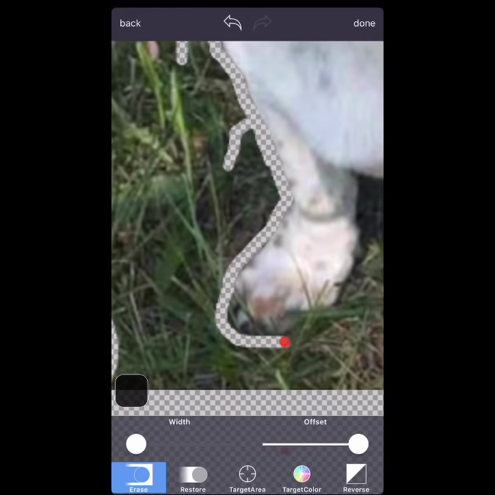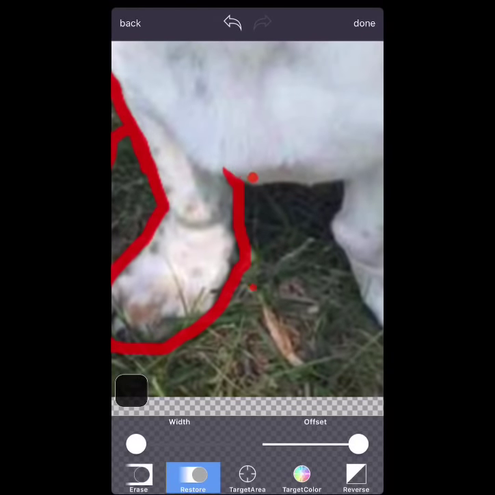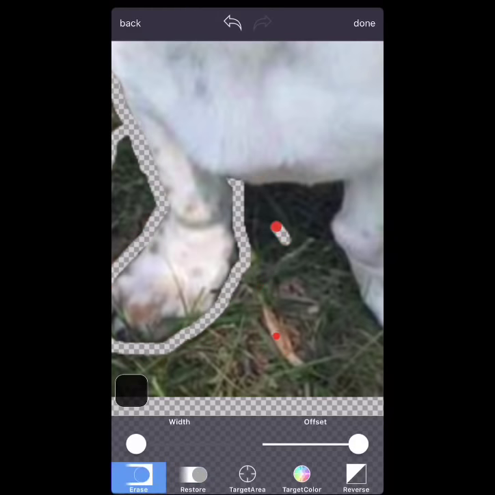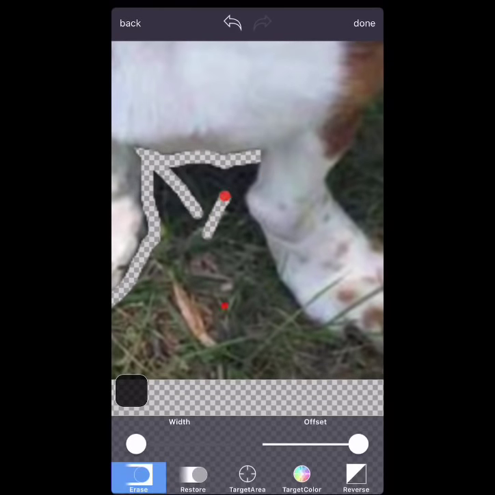Continue to go around really carefully, getting all the details. You'll see as I get up into the crooks of his legs here, I'll use that Restore tool again. And then, of course, once I've gone all the way around the outline, I go in and maximize the width of the eraser so that I can erase all the extra stuff pretty quickly, which you'll see me do. I'm going to let the recording fast forward a little bit so you don't have to watch the outline of the whole dog.